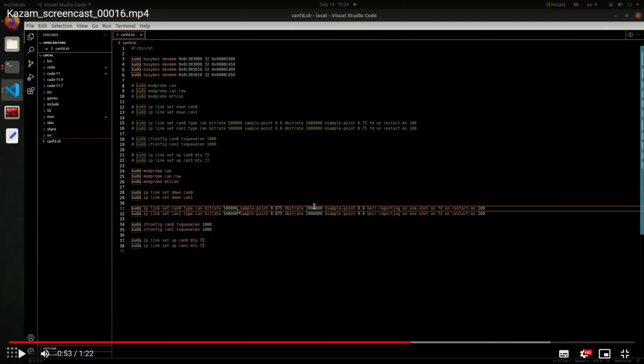We have 500,000 for the nominal bitrate, 2 million, or 2 megabits, for the data bitrate. We have a sample point of 87.5 for the nominal, and 0.9 for the data.